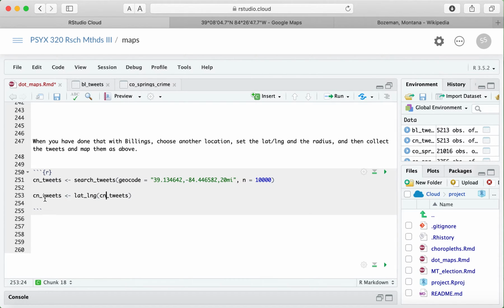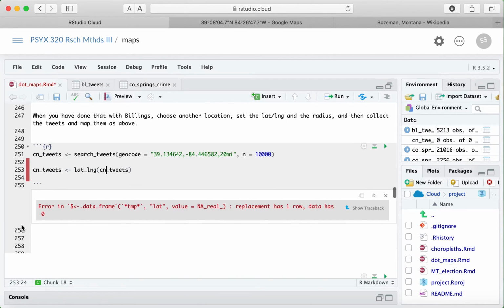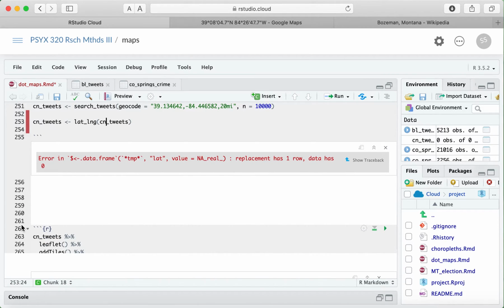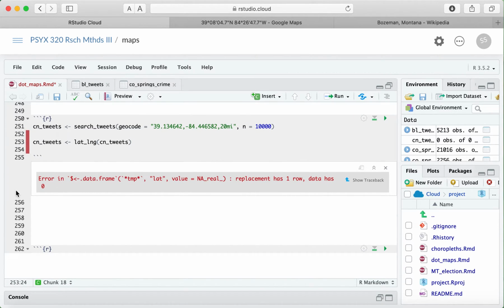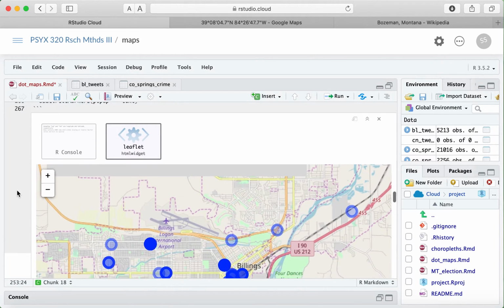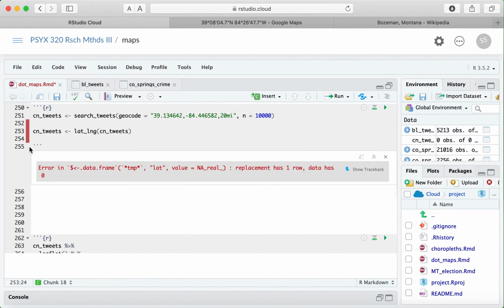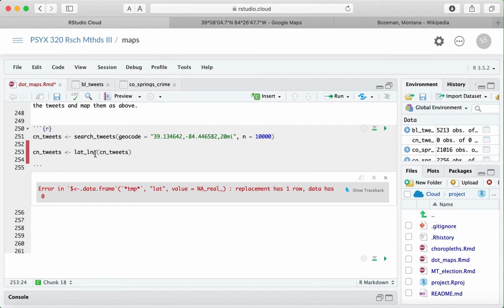CN tweets. Did I mess it up somehow? Let's run this again. Oh, it's not going to let me do it. Oh, okay. Well, because I ran out of tweets, I can't get them again, but you get the idea. Sorry about that. I kind of messed it up there. I don't think there's anything I can do to fix it now because I've already screwed this up, right?